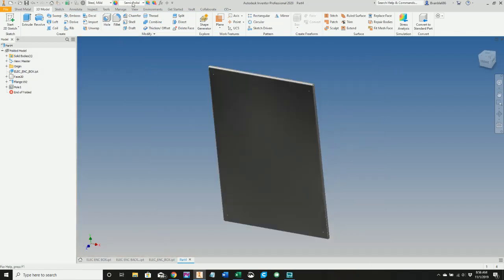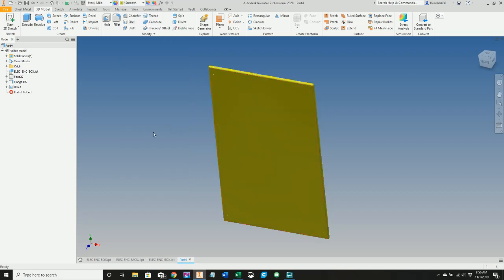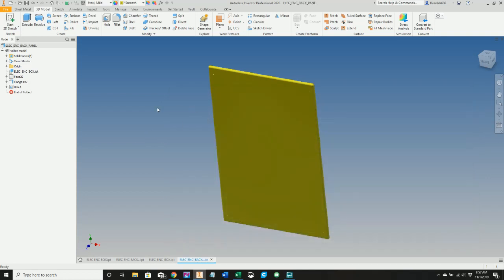So I'm going to go ahead and change this. Let's make it like the other one. Yeah, let's make it smooth yellow. It's easy to see. Go ahead and save this to elect. What did I say on the other one? I said elect underscore elect underscore enclosure back panel. Save it. Alright, so we have our 2 parts.